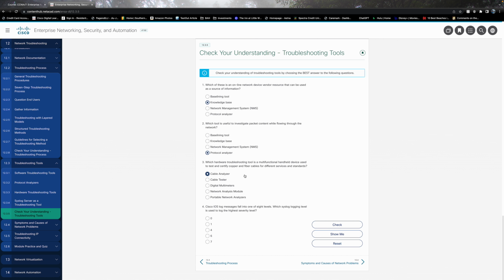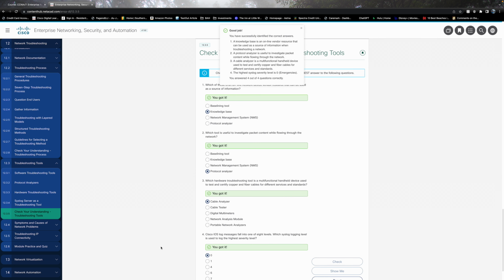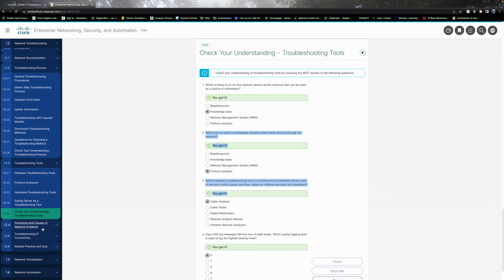That's our cable analyzer. Remember the difference between our analyzer and our tester. Our tester is not actually certifying, it's just showing us where the faults are at. A cable analyzer will actually certify that cable, saying it's 100% for us. Cisco IOS log messages fall into one of 8 levels, which syslog level is used to log the high severity level. That's 0, 7 being the least serious, 0 being the most serious. Let's go ahead and check that. Awesome.